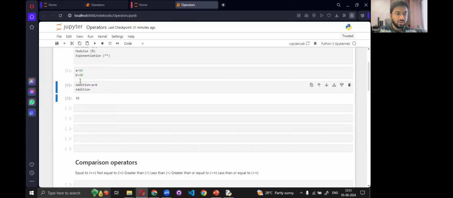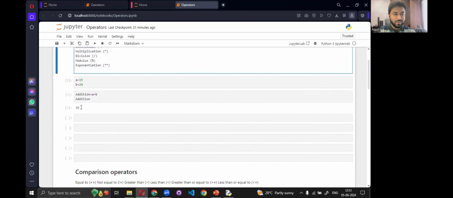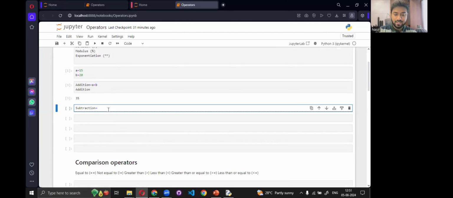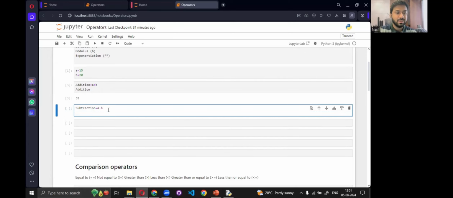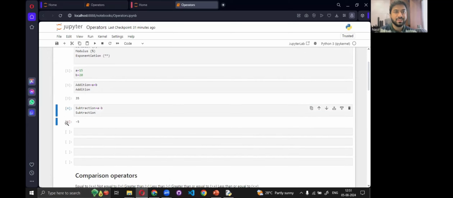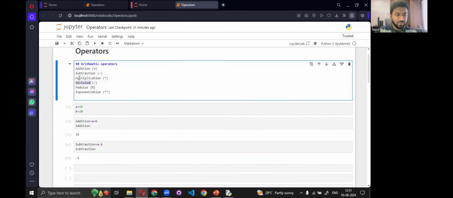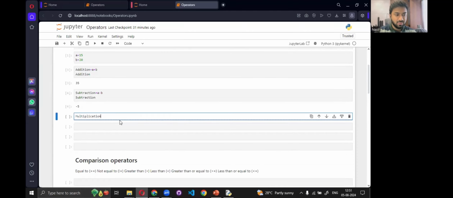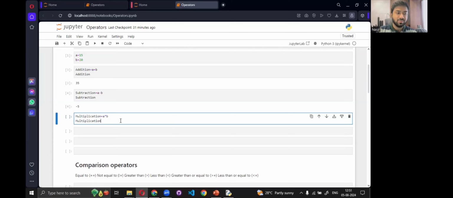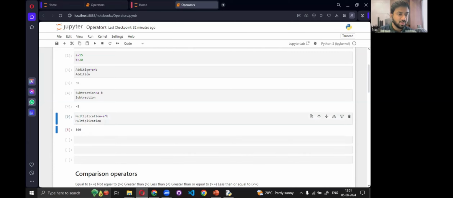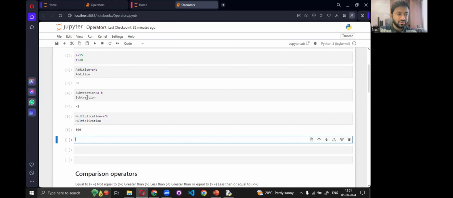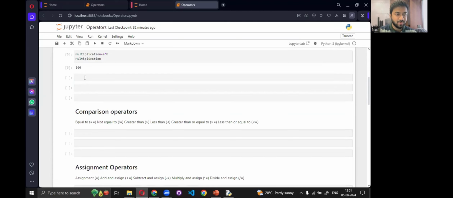Like this, I'm going to do all the remaining operations on the same numbers. Subtraction equals A minus B, and then we see the subtraction. The answer is minus 5. Then what else do we have? Multiplication. Multiplication equals A into B. The star symbol is into. Then print out the multiplication: 300, that is 15 into 20. Then we have division. Let's quickly check that one as well.